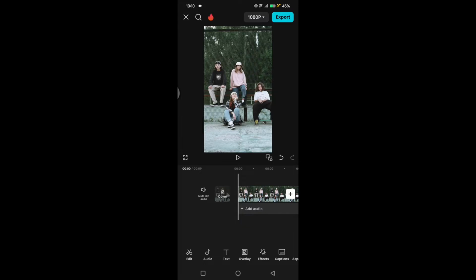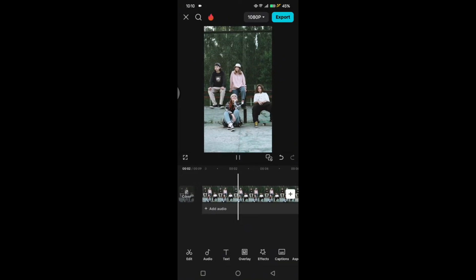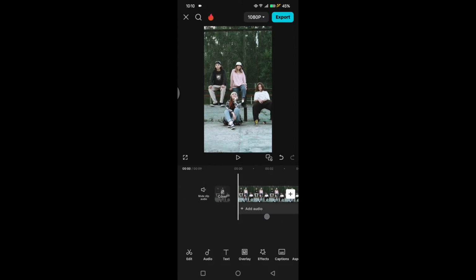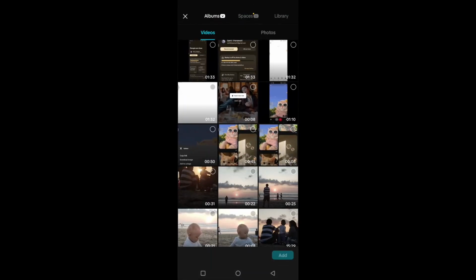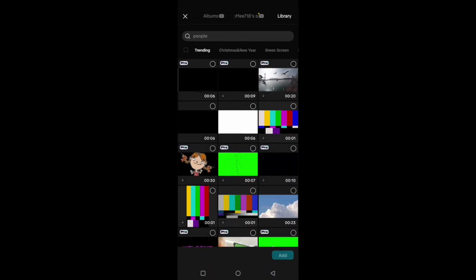On today's tutorial, I'm going to show you how you can add multiple overlays to a video. So here I've already added a video on the main track and I want to add an overlay here. Let's try click on overlay, add overlay, and then I'm going to just choose one from the CapCut library here.